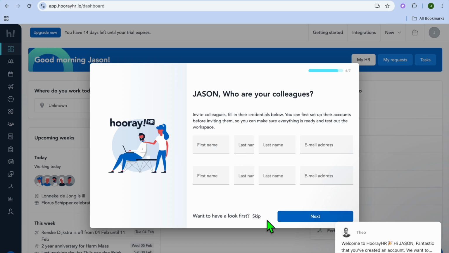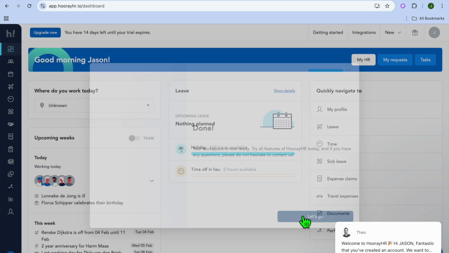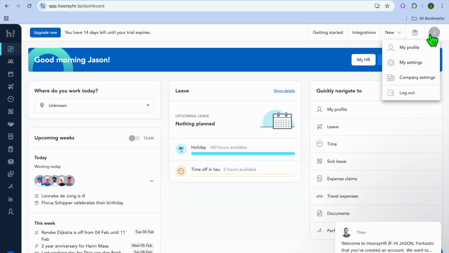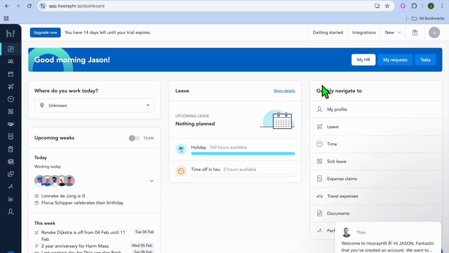Once on the dashboard, you could add in your colleague's name, or you can tap on skip for now. Then you'll tap on let's go. So this is your Hoorayhr HR dashboard. Once on the dashboard, what I want you to do next, you're going to go over to the top right hand corner and you're going to tap on your profile icon. After you have tapped on your profile icon, from there I want you to tap on company settings.